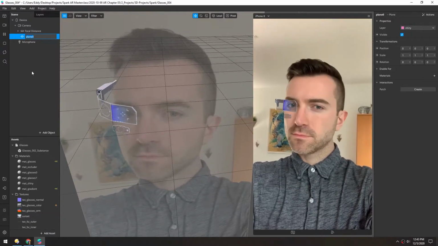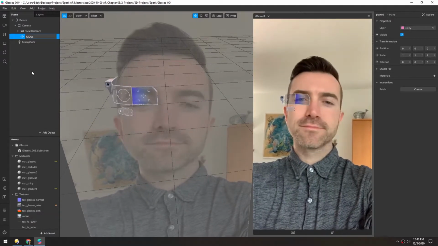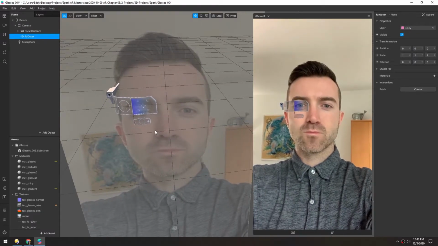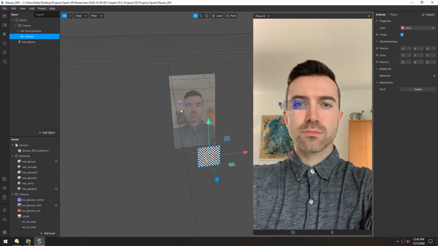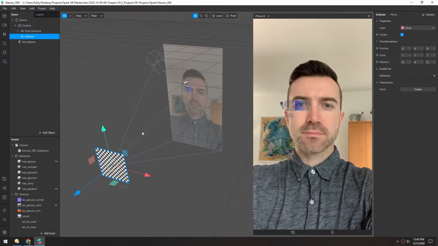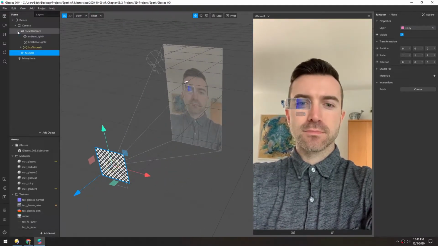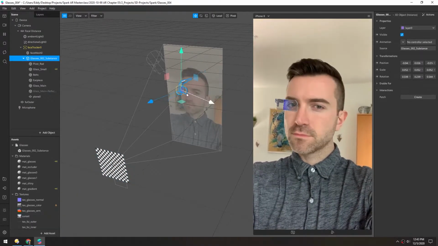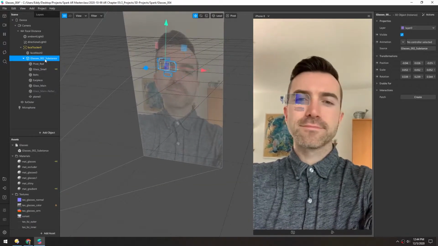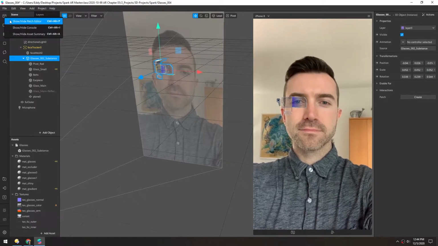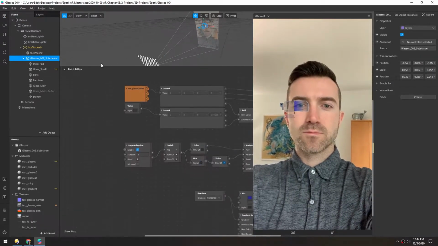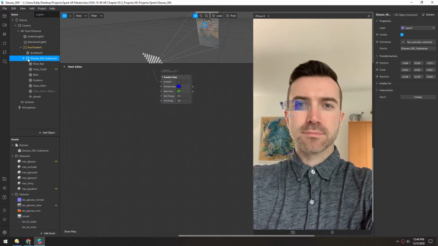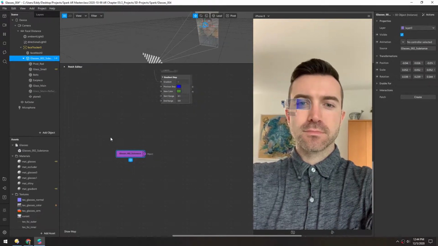We'll name this Fui Outer, Fui being a futuristic UI. And let's see where it put it. Okay, it's right at the origin. So if we take the actual glasses object, let's find some empty space here. We can drag this out.